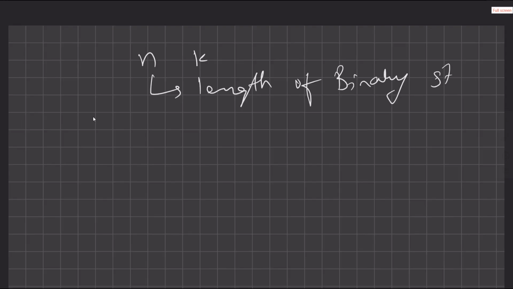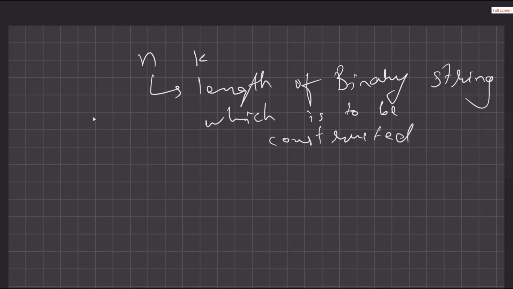Let's go to the next page, and let me try to tell you what the problem statement is. There will be two integers n and k. n is basically the length of the binary string which we need to construct. And a binary string is basically a string where each character has to be either 0 or 1.